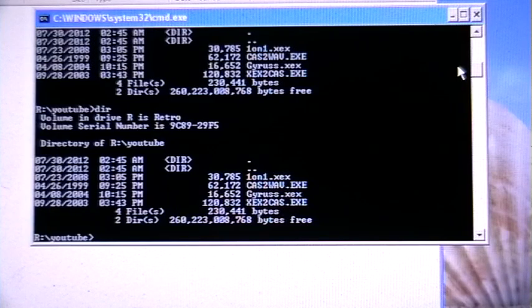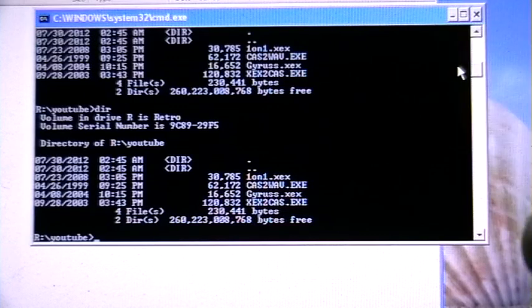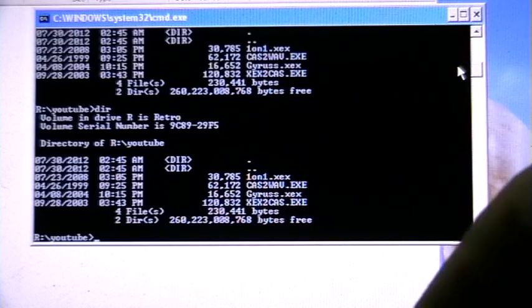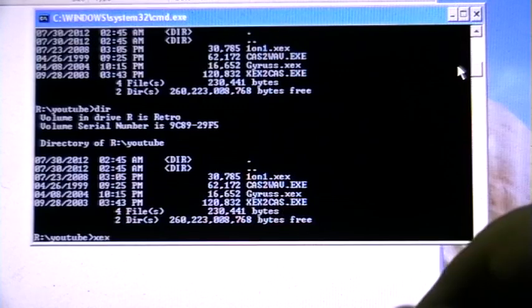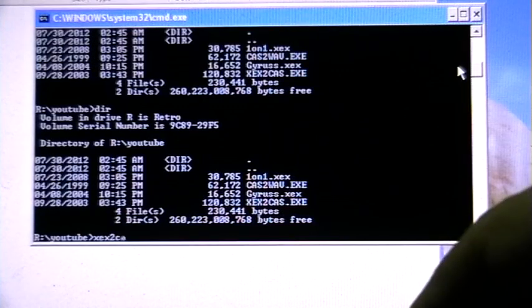If you have a CAS file, you just have to convert it to a WAV file and record it to a tape or copy it to the MP3 player. And if you have a XEX file, that's an Atari executable file, you first have to convert it to a CAS file, a cassette file. I don't have a CAS file, so I have to convert it first. So you have XEX to CAS.